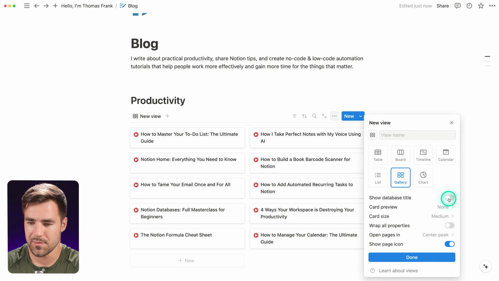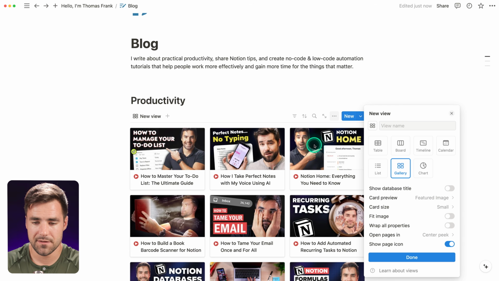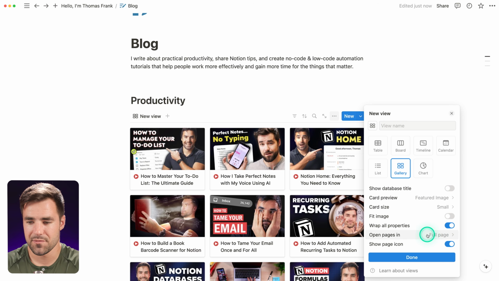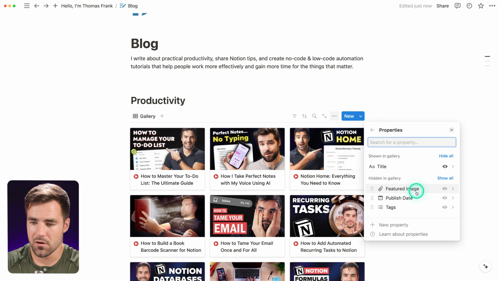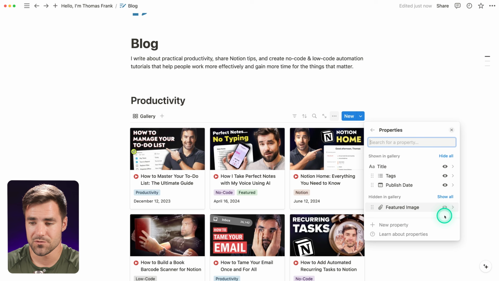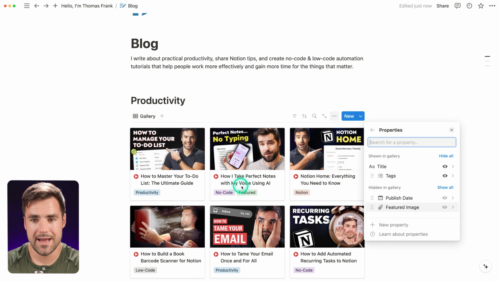So I'm going to hide the database title. I'm going to set my card preview to our featured image property. That's why we created that. The card size is going to be small, so we get 3 instead of 2 per row. We'll go ahead and wrap our properties, and then we're going to open our pages in full page mode, just like before. We'll keep the page icon visible, and then under properties, I also want to show my tags. And if you wanted to, you could also show your publish date as well, just like that. I think I'll go ahead and hide the publish date here and show it on the actual page.